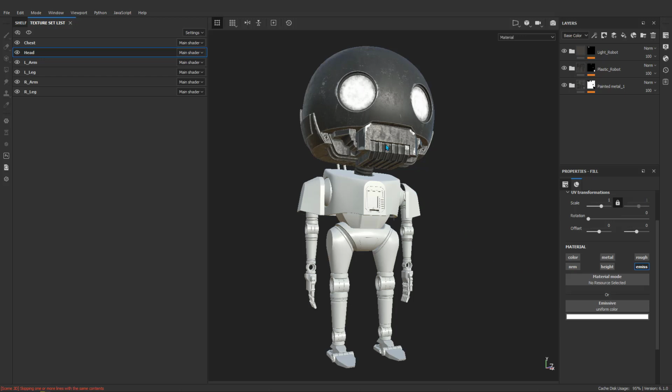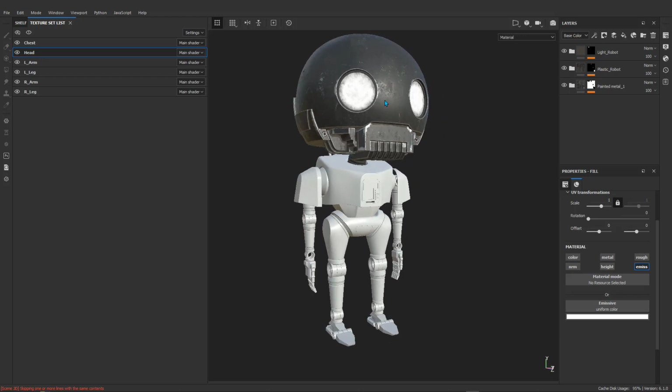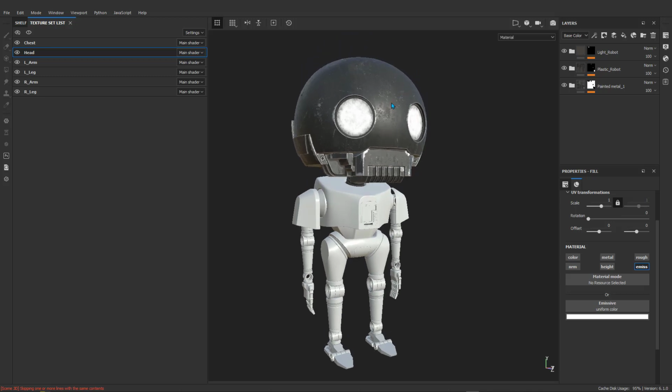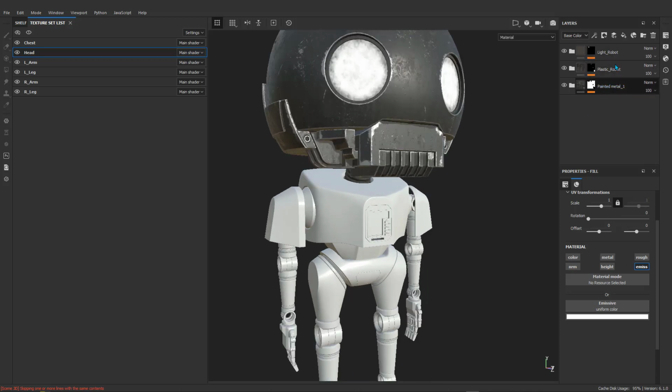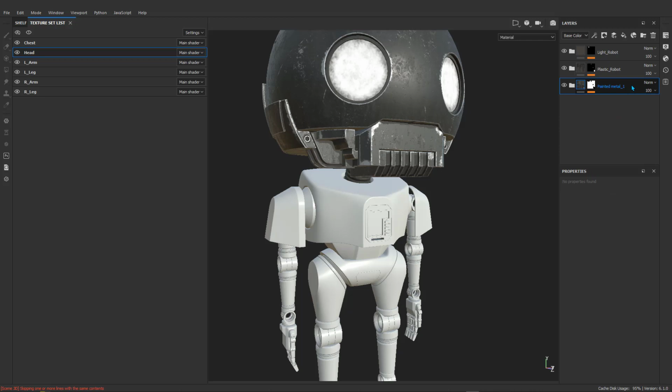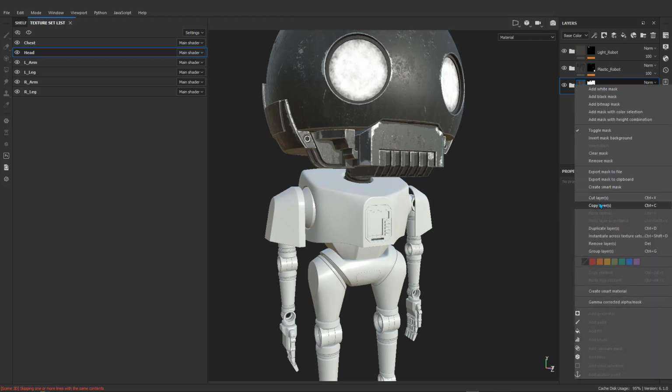Hi again. Now it is time to jump to the chest, and I want to take the same material that I added here and paste it on the chest. So how can I do that? I made some changes with the names here, and this is the material of the head.